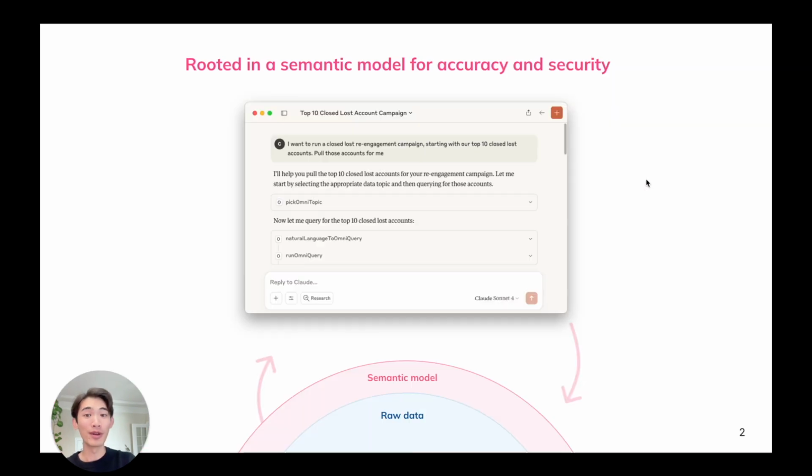Our MCP server goes beyond traditional text-to-SQL approaches because the queries you run via MCP inherit business context and security controls defined in your semantic model in Omni. That means users only see the data that they're allowed to access, and AI responses stay grounded in real-world context that your team has already defined, helping you prevent against hallucinations.